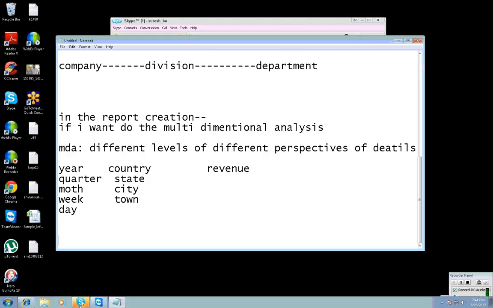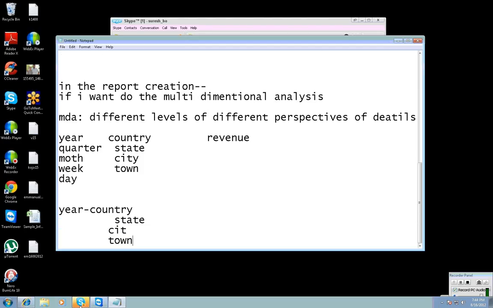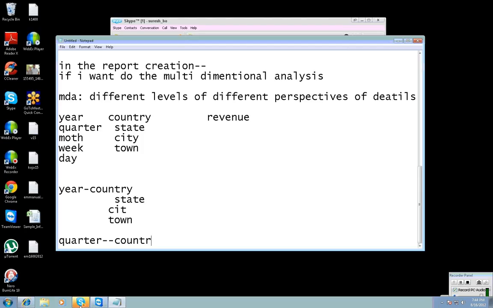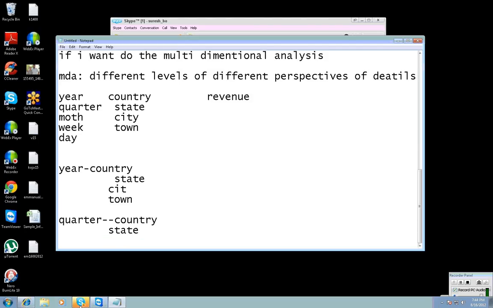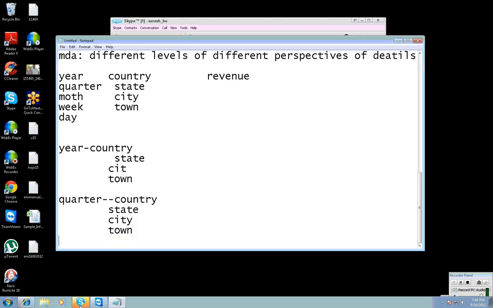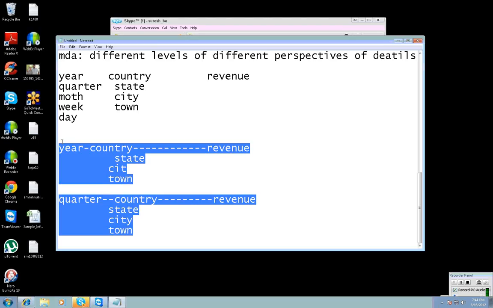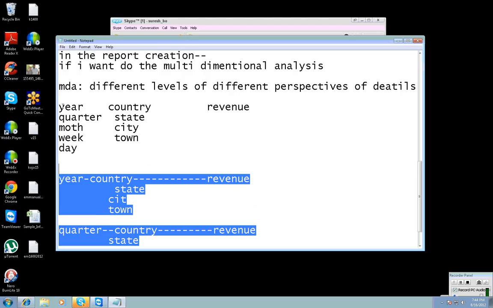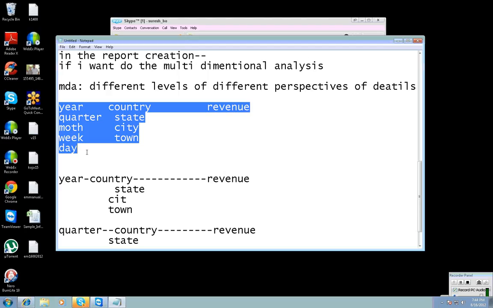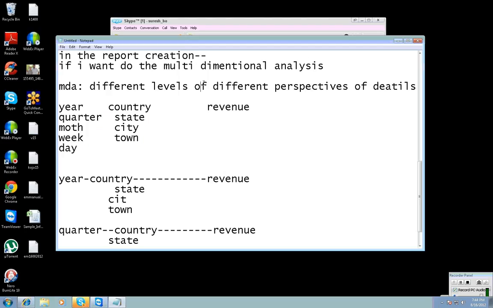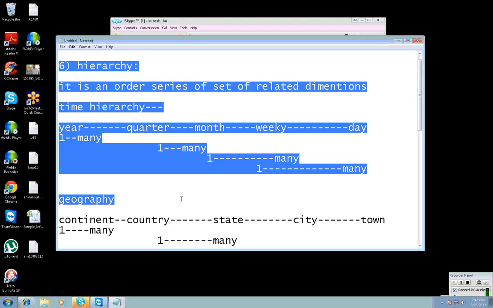Now you can perform the analysis from year to country, year to city, state, city, town; not only for the year, quarter-wise country, quarter-wise state, quarter-wise city, town; not only for the quarter, for the month also, week also, day also. That type of analysis we can do. That is the MDA: different levels, different perspectives of detail. So if you want to perform this analysis, those masters should have the hierarchy. Then only we will get the correct levels and the correct data. Otherwise we can't get the correct data. So to perform this MDA at the universe designing level, we need to maintain this hierarchy concept. That is the reason we are maintaining it.